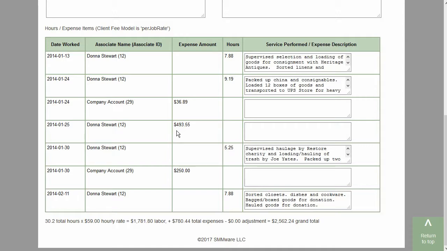Down below are the line items. You'll notice that the descriptions are editable. Editing them here affects the description back at the original line item, where the associates enter their time and hours.